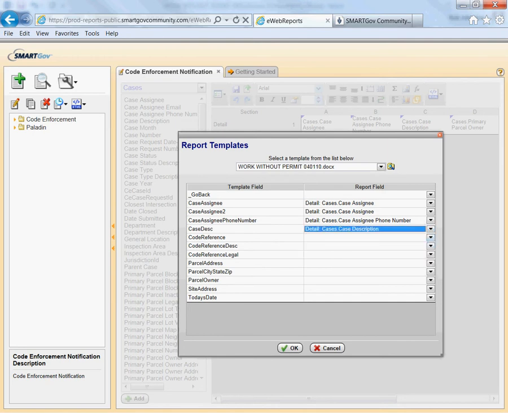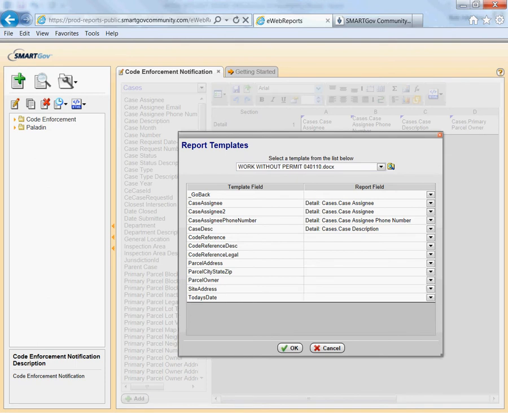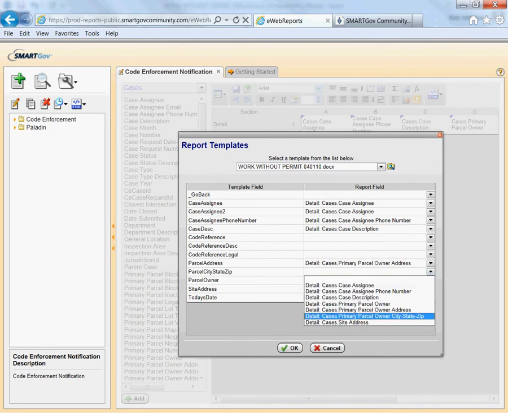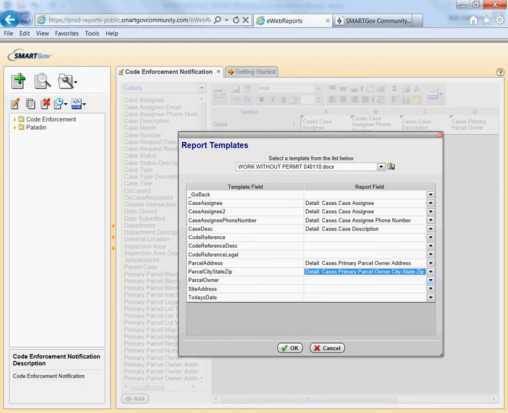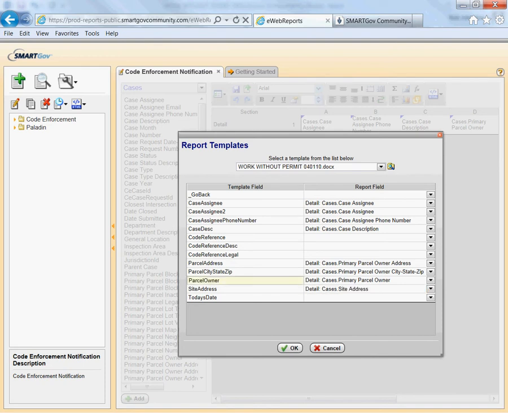As you see, I'm going through and selecting each of the pieces of information that I have available and that we'll use for this as well. So city, state, zip, parcel owner's name, and then the site address, and we'll bring that in as well. Once we have all of that information in here, we just say OK.